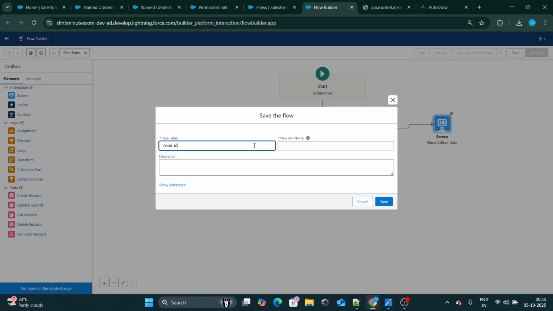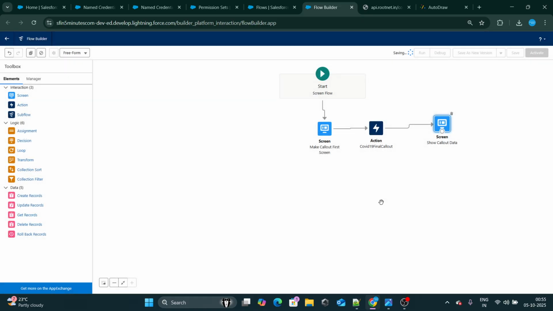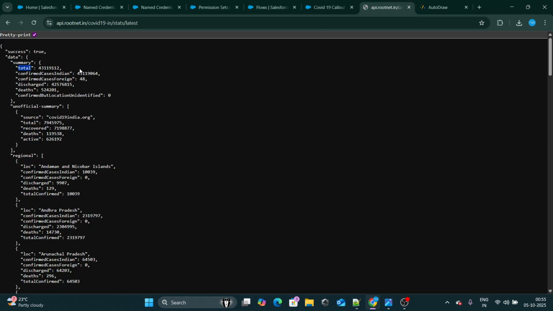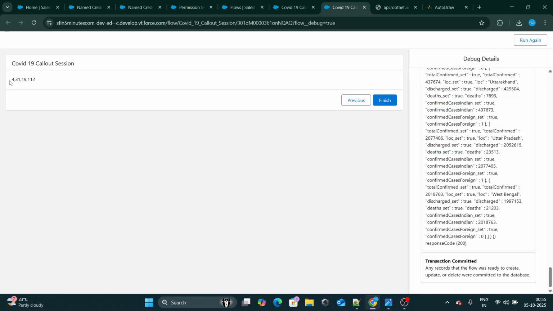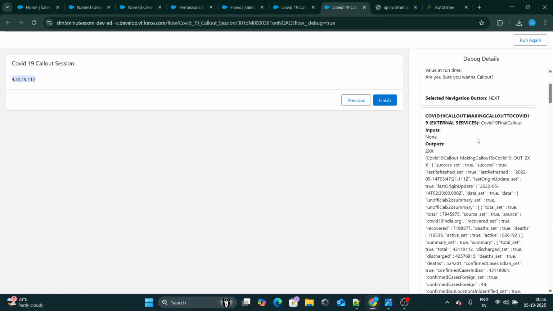If I get the data successfully, let's make a save. COVID-19 callout session. Let's click on save and let's try to debug it to see whether it is working fine or not. I should get the value 4311912. Let's debug it and I'll click on run. Are you sure you want to make a callout? I'll click on next, and as you can see, I am getting the data. You can see the whole response that I'm getting over here.